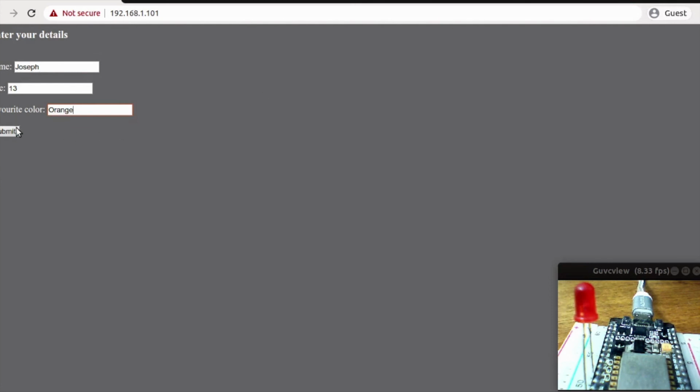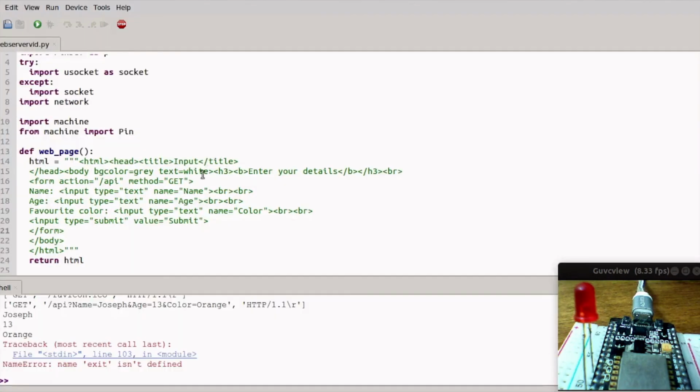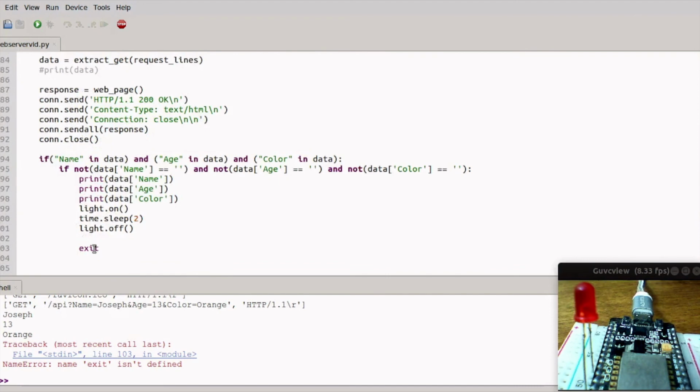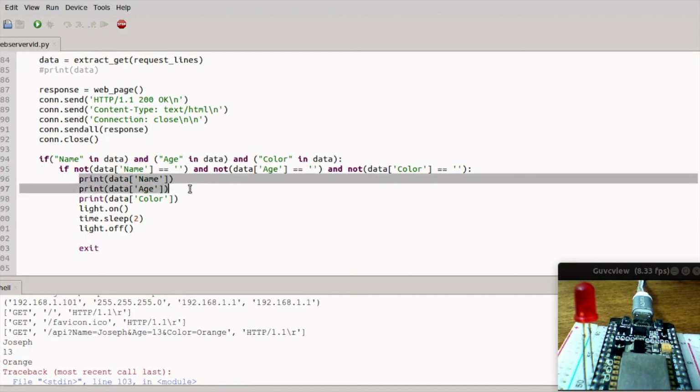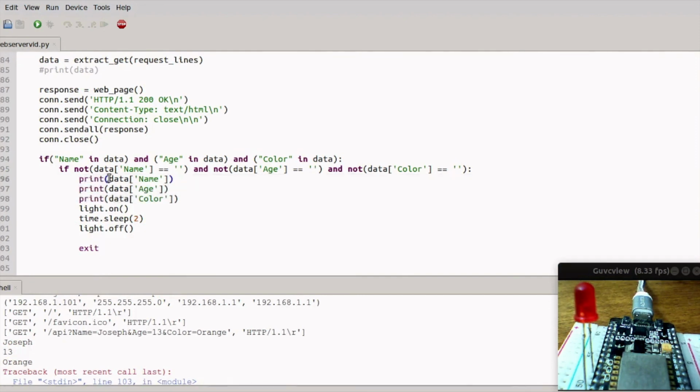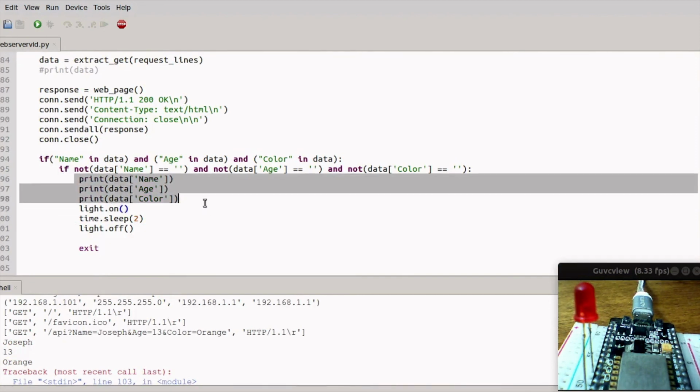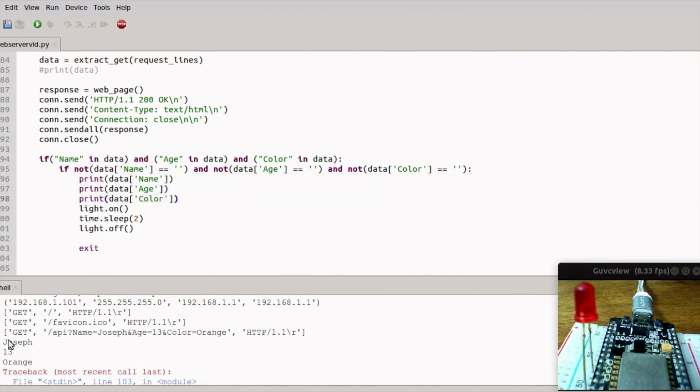Now let's click submit. You can see the LED has blinked as I said before, and then it actually exited according to the exit I've given here. So let's see. I've written the code to print the data received. You can see it's working.